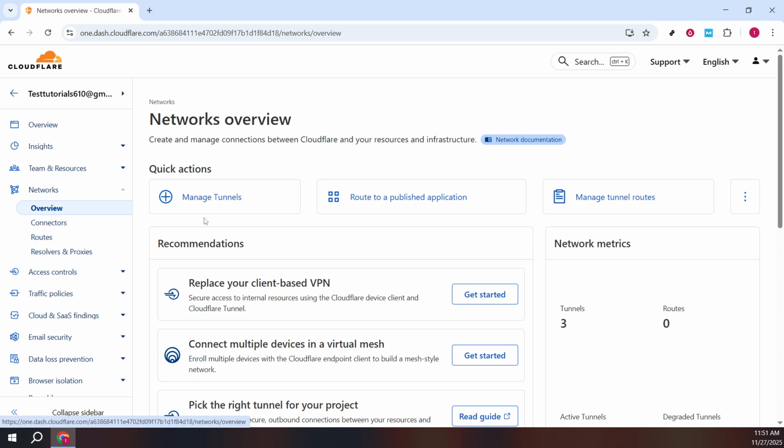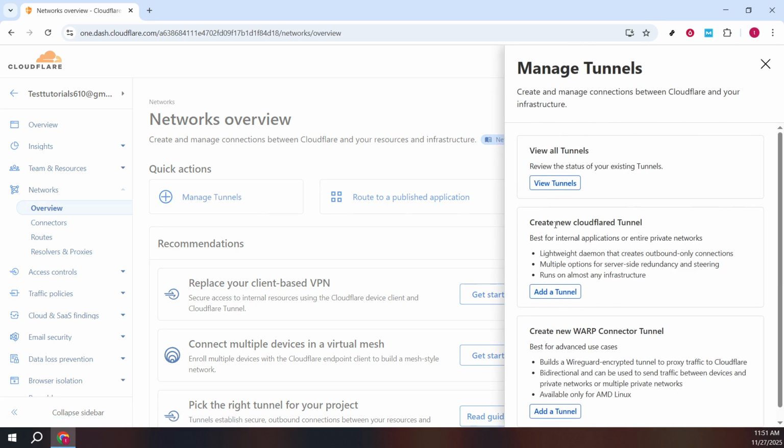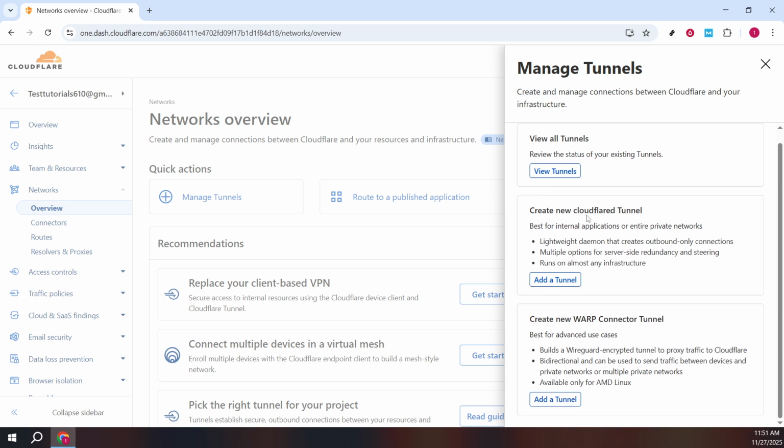Next, go to Manage Tunnels. This page lists any existing tunnels and is where you'll create new ones. If this is your first time, the list will be empty, which is perfectly fine. Choose the option to create a new Cloudflare tunnel. You'll be guided into a short setup flow. Select Add a Tunnel to begin.